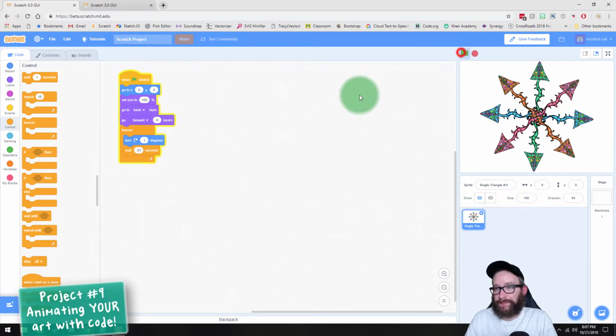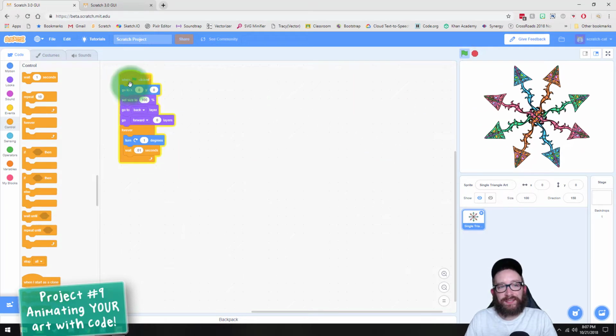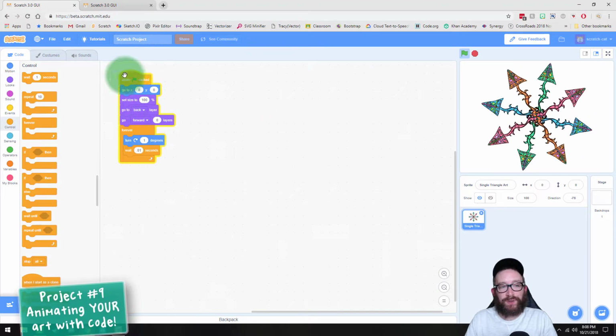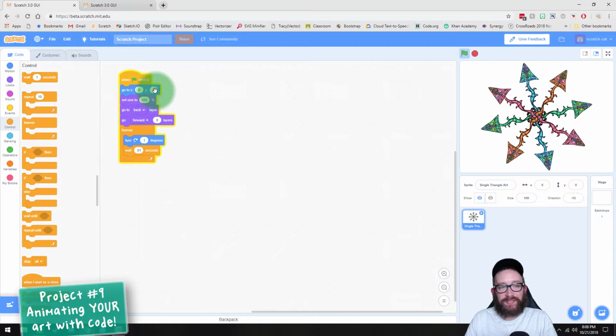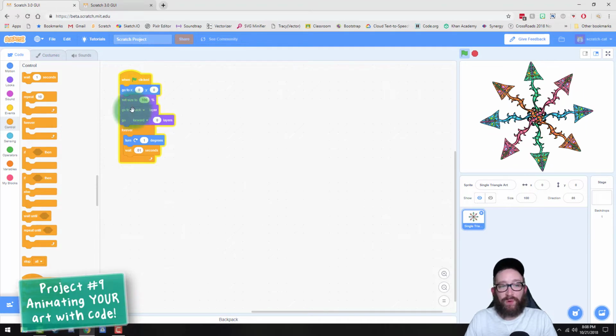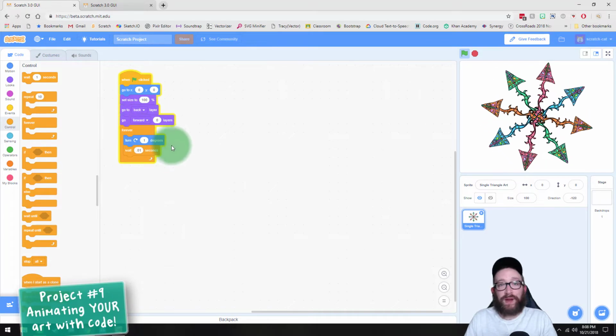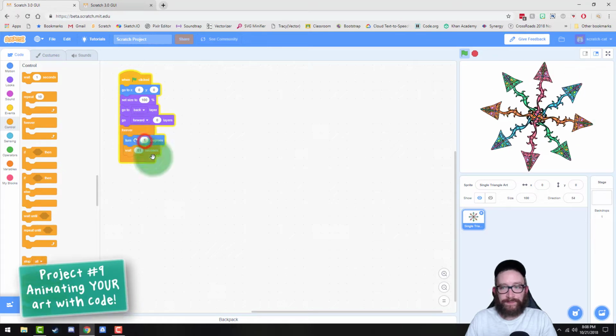And I'm going to press play. Now what that does, see that yellow outline? It means that this code is running right now. So it started and it put it in the center, it went to 0, 0, then it set the size to 100%, it went to the back layer, and then it moved forward 0 layers. And now it's just turning forever. If I wanted to increase the size or the speed at which it turns, I could increase that. I'm gonna leave it at 1.